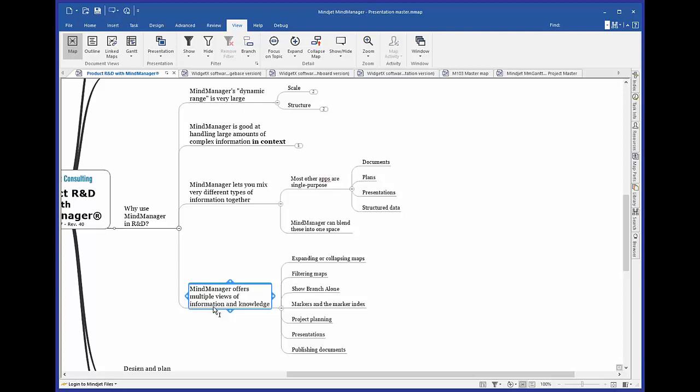A lot of uses of mind mapping software are quite short term. They might be just to capture something, or to capture a brainstorm, capture a meeting, capture a conference or something like that, and they're done and then they're frozen. They're just a capture or recording of something.